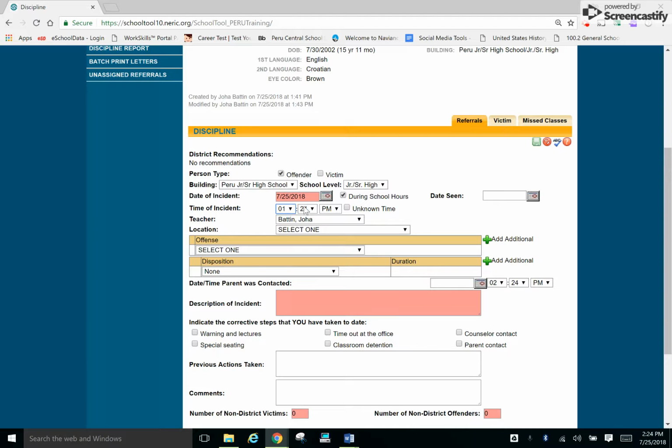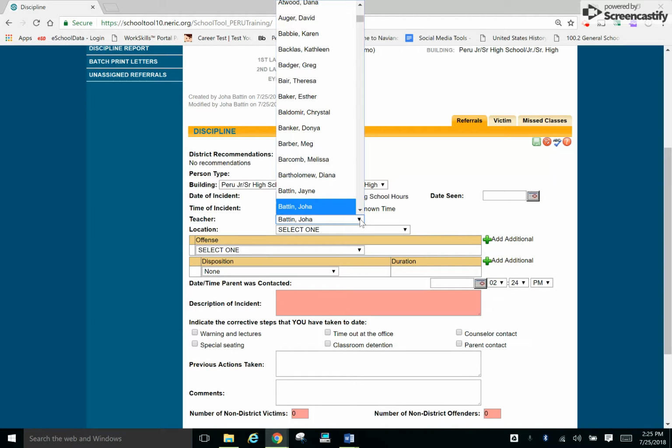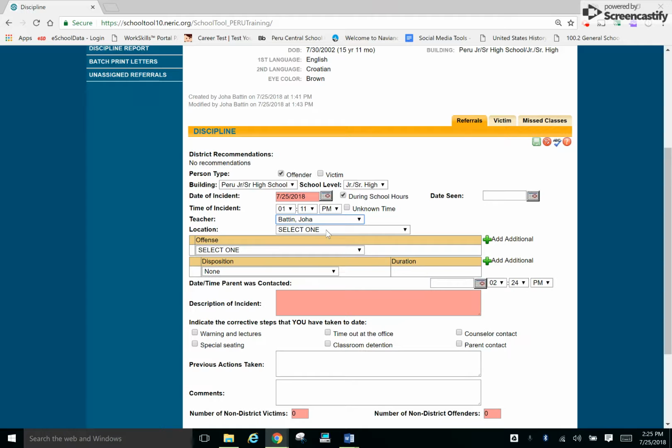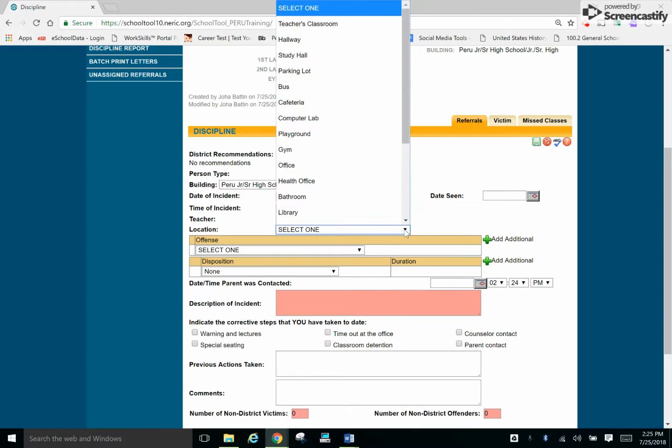So in this particular case, we're going to pretend that the incident took place at 1:11. It will default to the person who is logged into School Tool. If you are helping somebody to complete a discipline referral, you will need to click on that and toggle to the appropriate person. And then you have to fill in the location. So where did it take place?